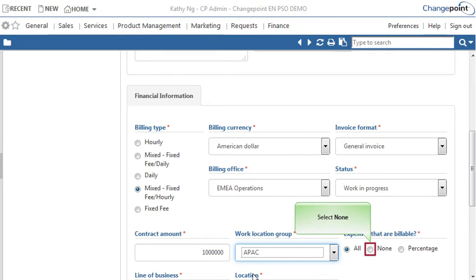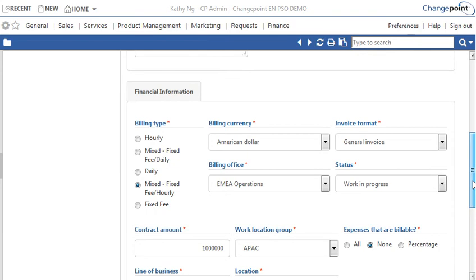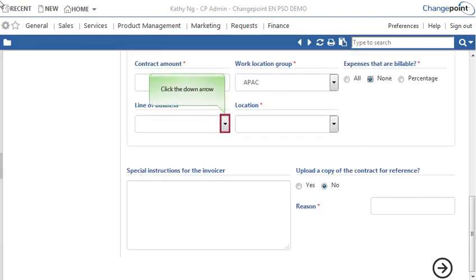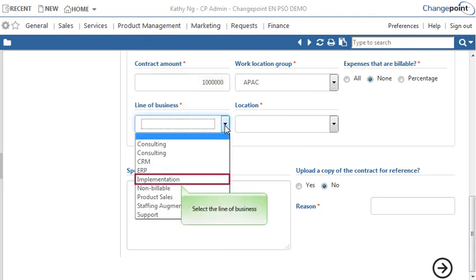Next we will select the billable expenses option. In this example we will select none. Click the None radio button. We will scroll further down the form. Next we will select the line of business. In the line of business field, click the down arrow. Select the line of business.